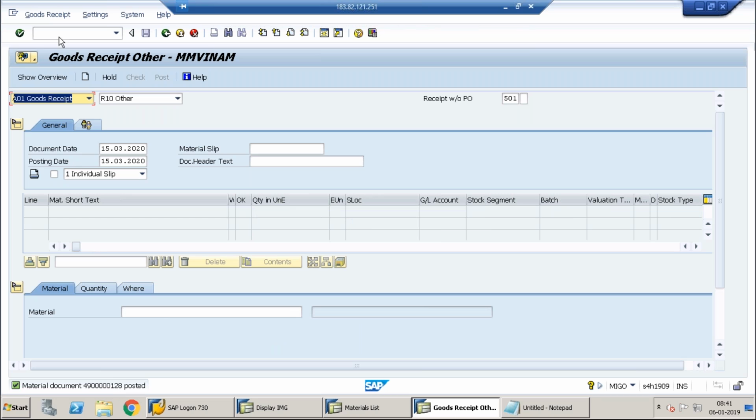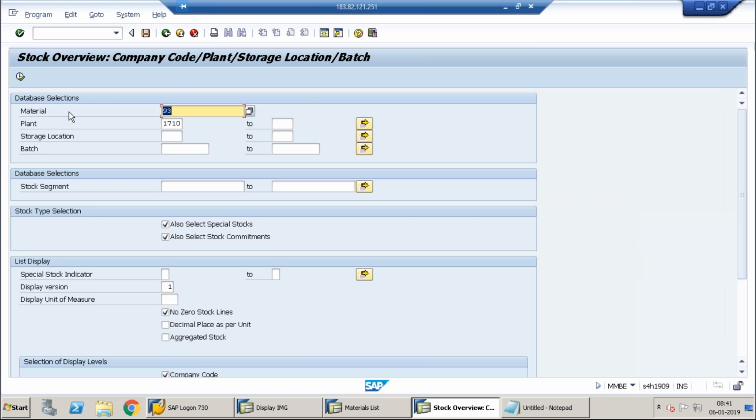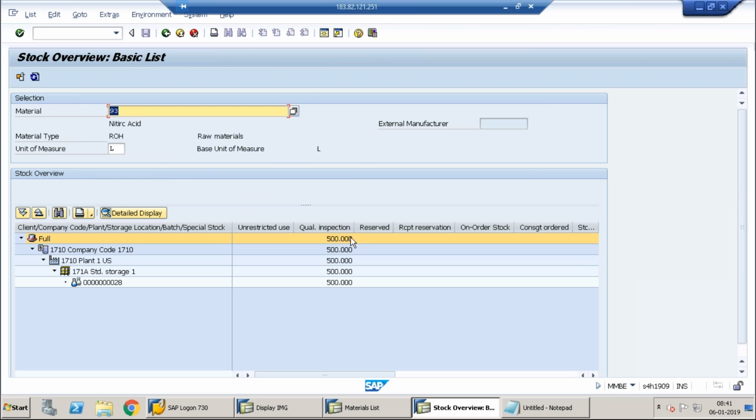So the material is posted. Now if you go to MMBE, enter the material and the plant, and execute. I'm checking the stock inventory of the material. See, you can see the stock of 500 liters. Where is it showing? It is showing in quality inspection. Stock directly went into quality inspection.